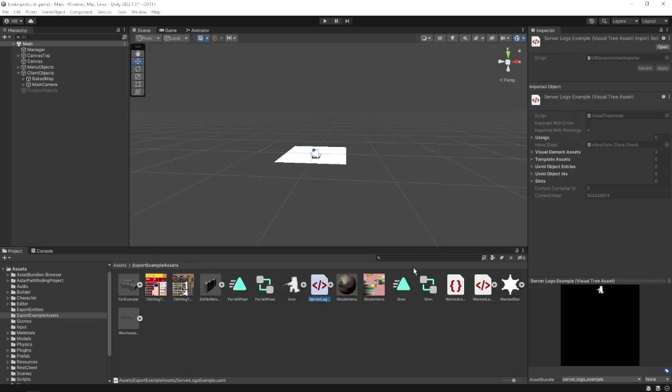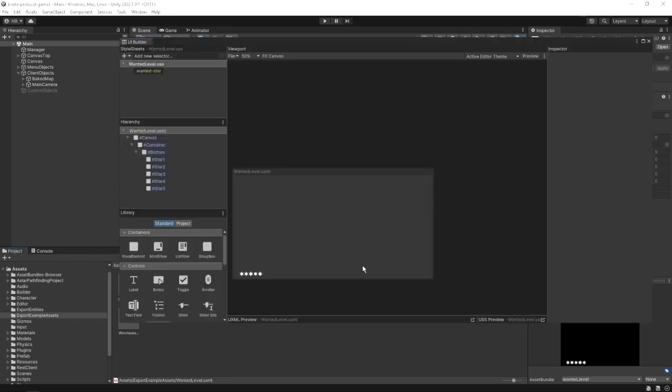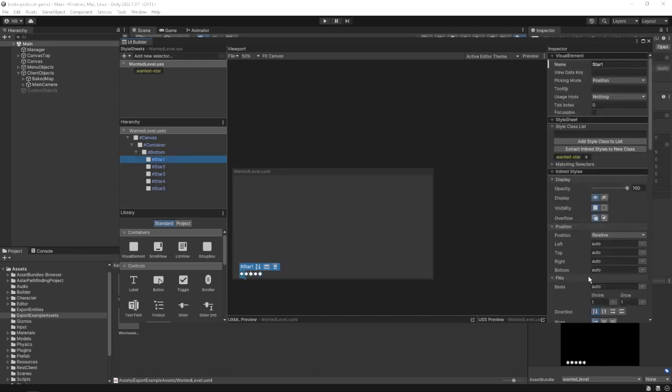A more complex example is right here, where we have wanted levels completely server side now, but we need a way to display that on the client. So we have our wanted stars at the bottom left here where the map would be, and the naming is very important because the element name is what's used to look up and change style on each of these elements.